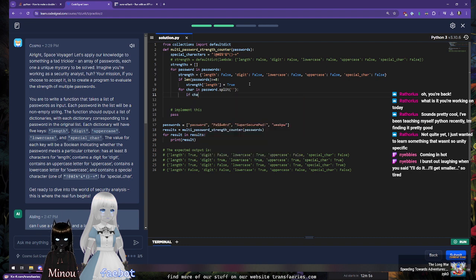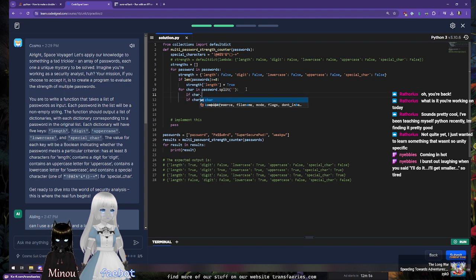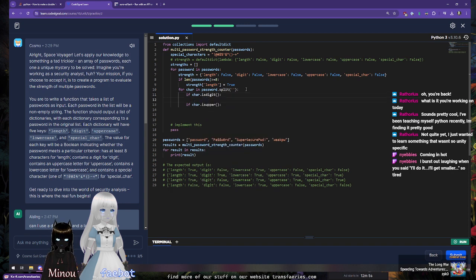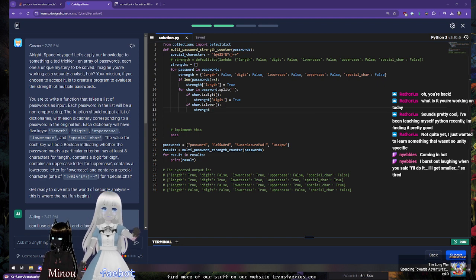If char dot is upper, if char dot is digit, strength digit true. If char dot is lower, strength, oh boy, oh, what's happening?